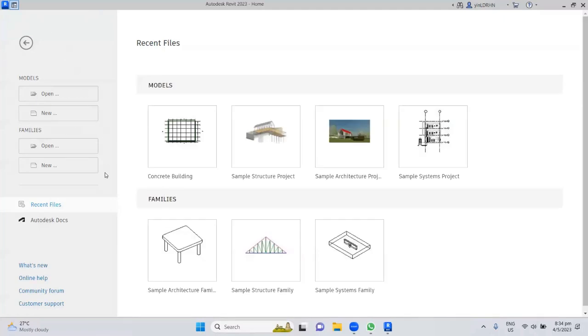So you open, you can see the window like this, right? You don't need to bother with the recent file or existing file. We are going to do the new model. Family, the family things I come later on. So model, we are going to create new.